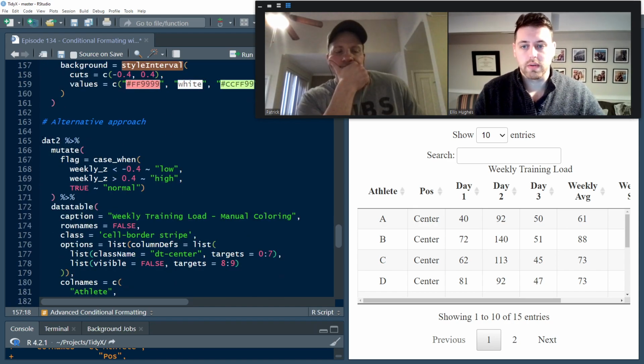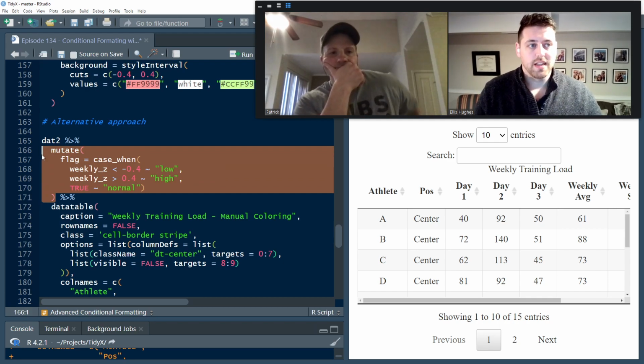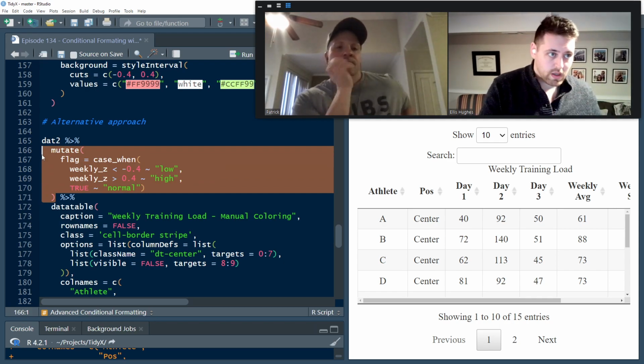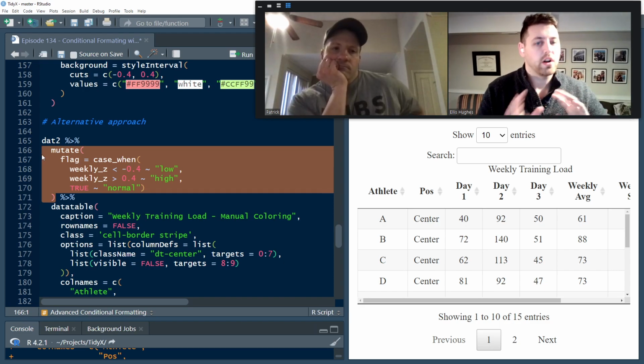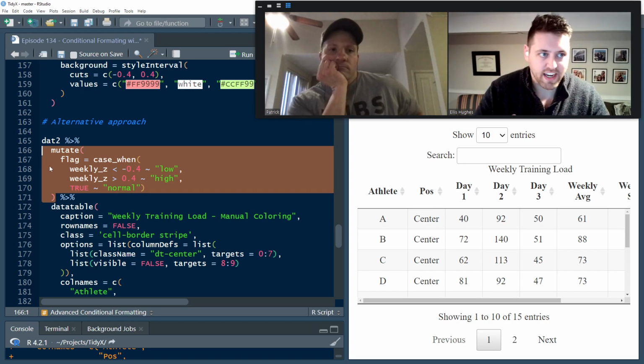So what we're going to do is take dat2 and construct a flag column to tell data table, once we get to the styling, hey, I want you to style based on these exact values that I already calculated for you. You don't have to calculate anything for me.